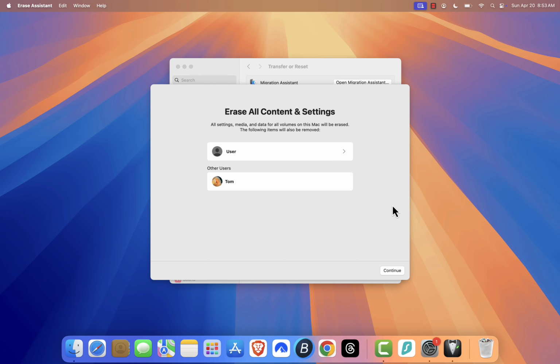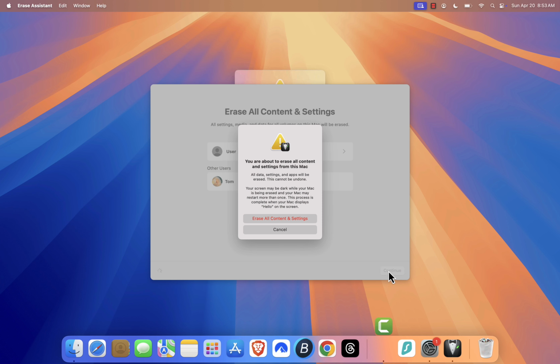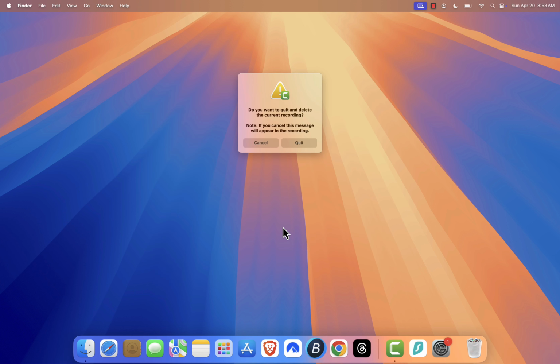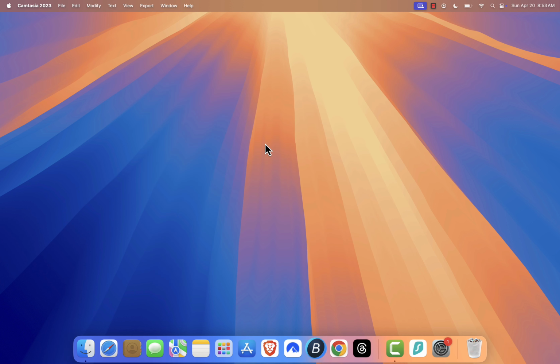After that, you'll need to sign out of iCloud, turn off Find My Mac, and confirm your Apple ID. If your Mac is connected to your iPhone, you might be asked to enter a verification code. Once everything is confirmed, click Erase All Content and Settings. Your Mac will restart, wipe all data, and return to its original factory state, ready for a new setup or a new owner. And that's it.